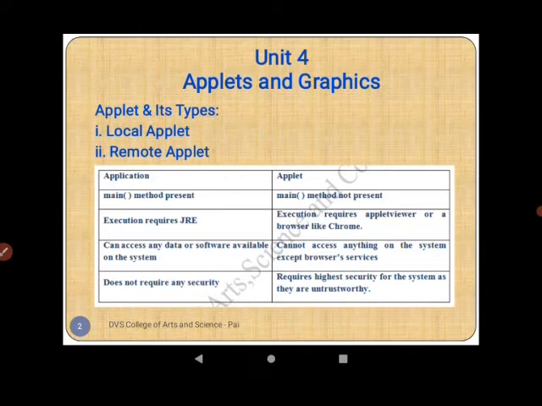An applet developed locally and stored in a local system is known as a local applet, whereas a remote applet is one which is developed by someone else and stored on a remote computer connected to the internet. We need to download the same on our local system and use it.